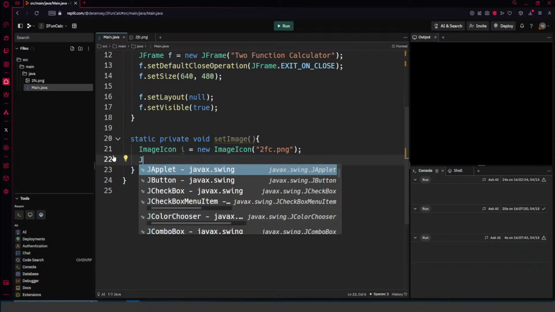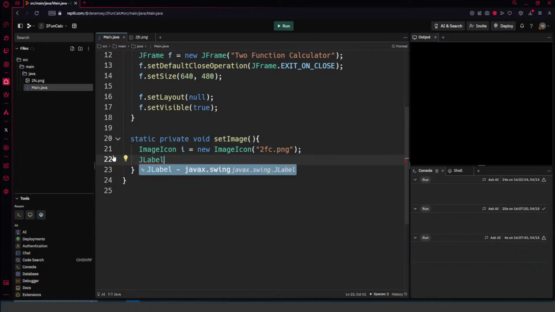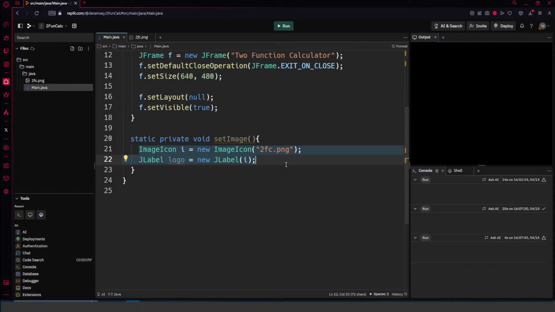So then this will be a JLabel. We'll give it a little JLabel logo, and we'll put this image icon inside of that JLabel, right? So this will be new JLabel. There's nothing preventing you from just doing this code right here. It's just going to make this a little bit cleaner if we put it into another function, which is what I'm doing.